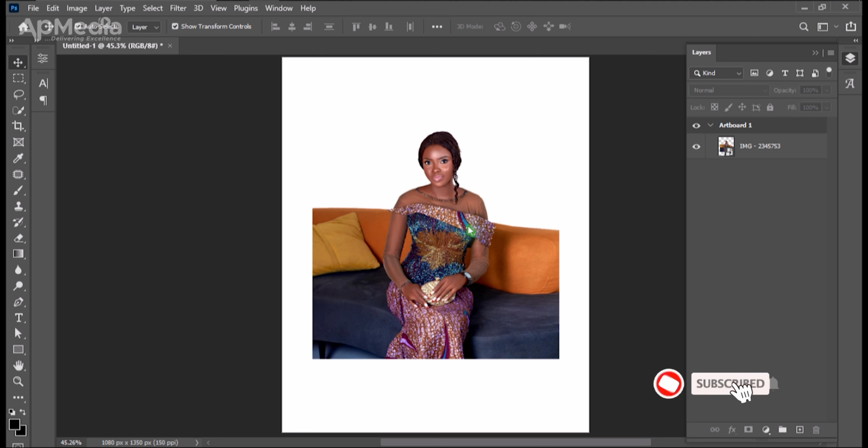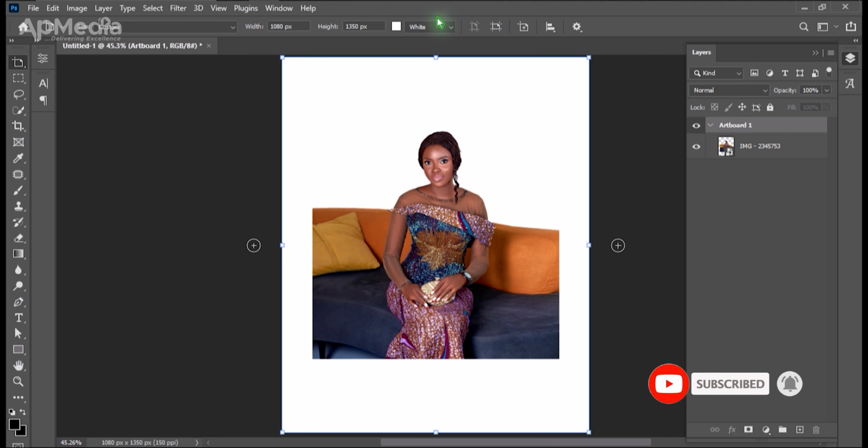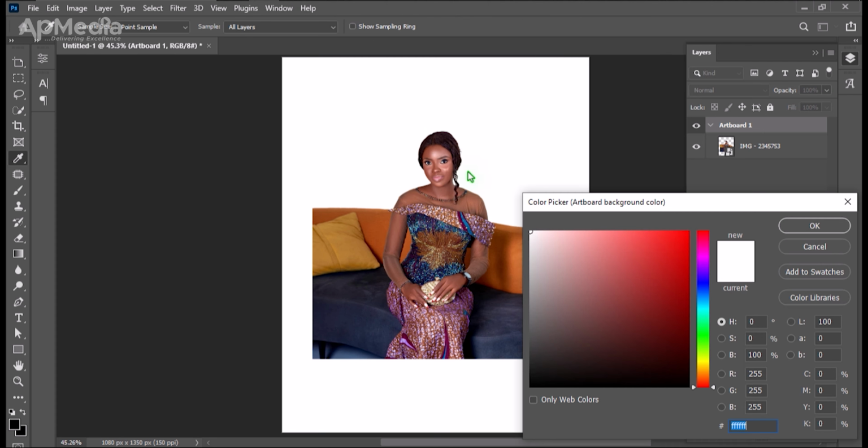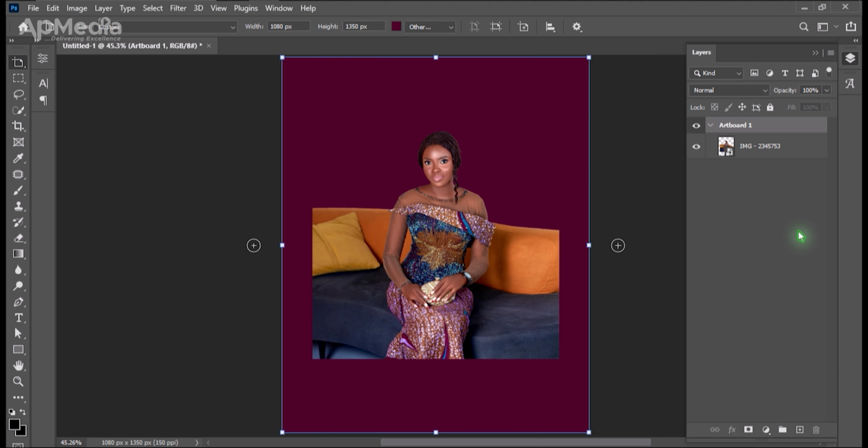So I'll select my artboard from here. I can just click any of the edges. You have these colors here, and I'll click on this white here, and we'll have this eyedropper tool or color picker. Okay, it's called color picker. So I just click on the purple on this side of our dress and maybe bring the purple down a little and then click OK. So I'll be having this purple background.